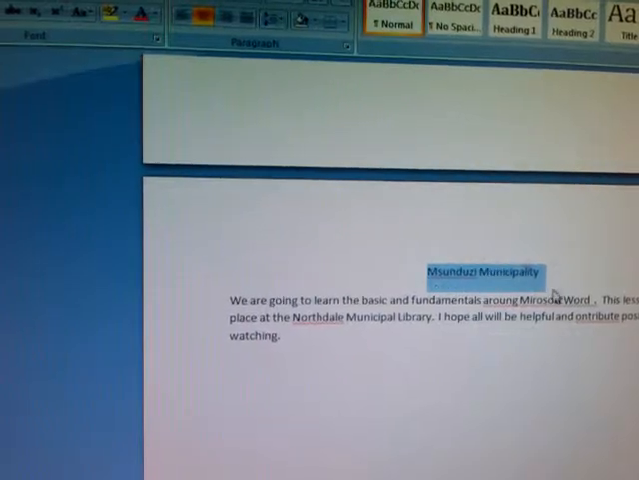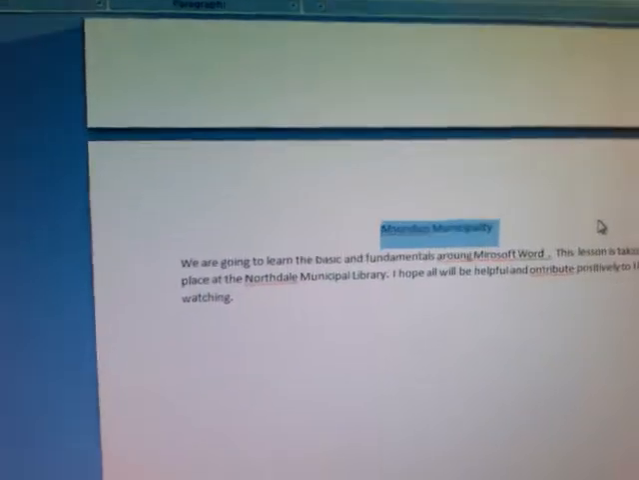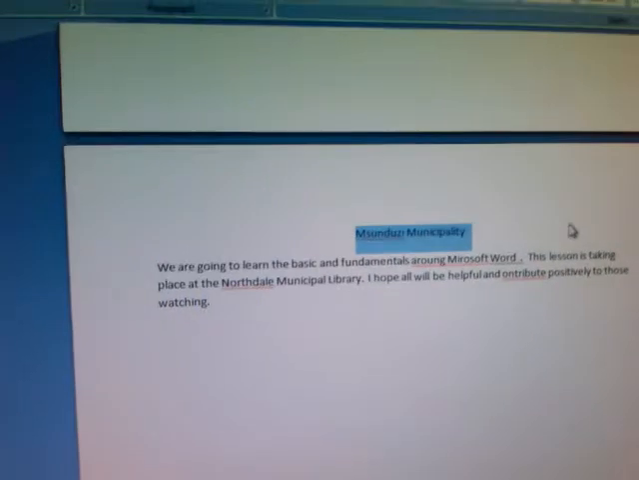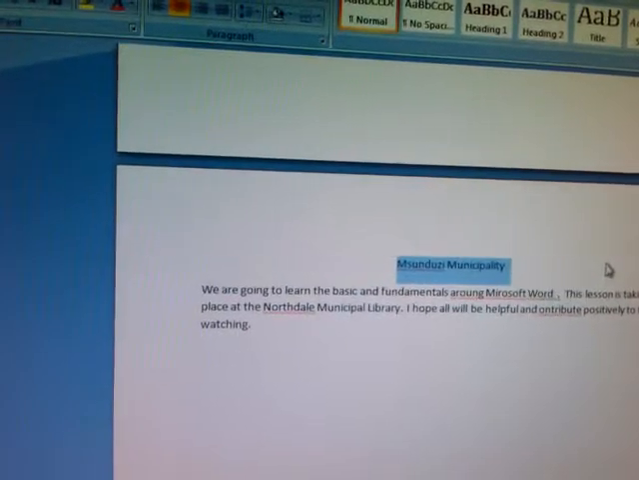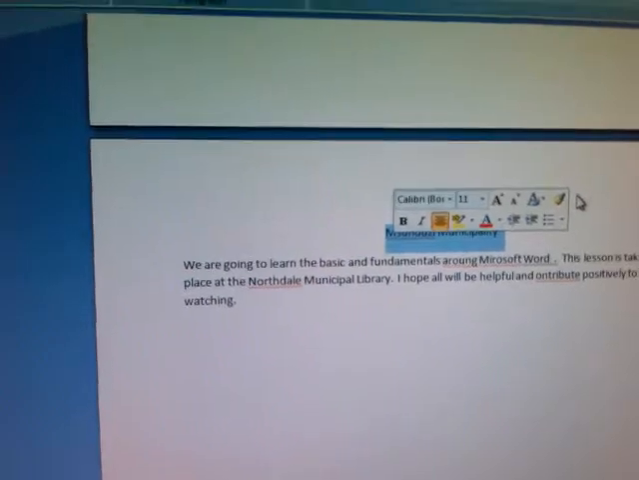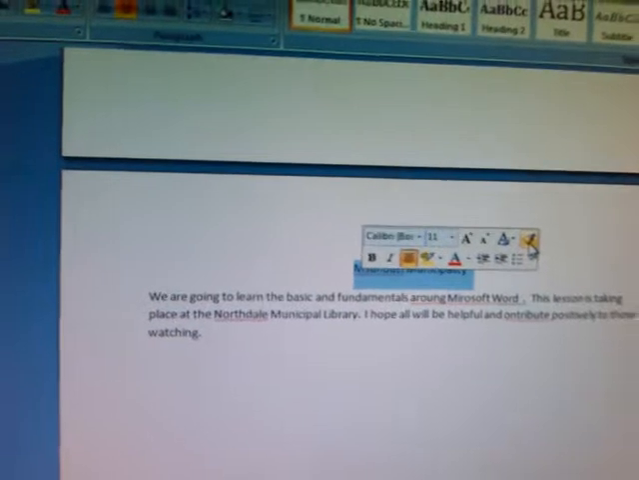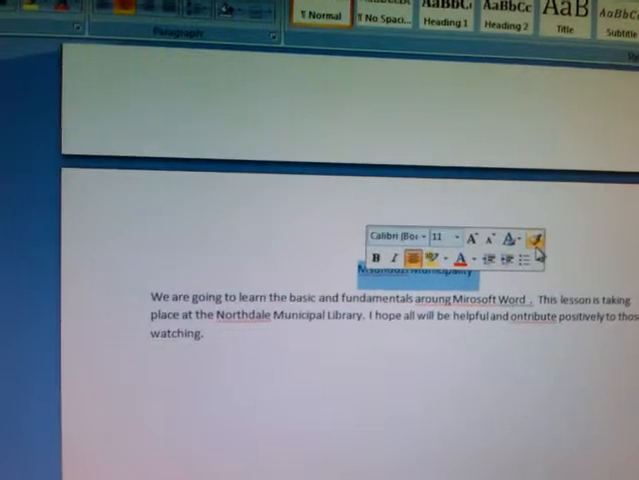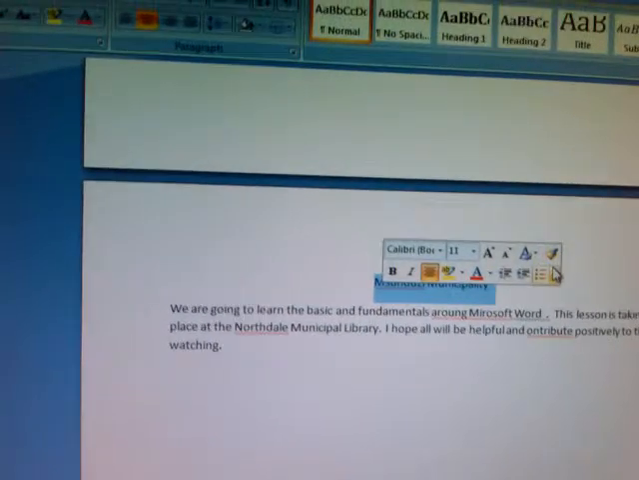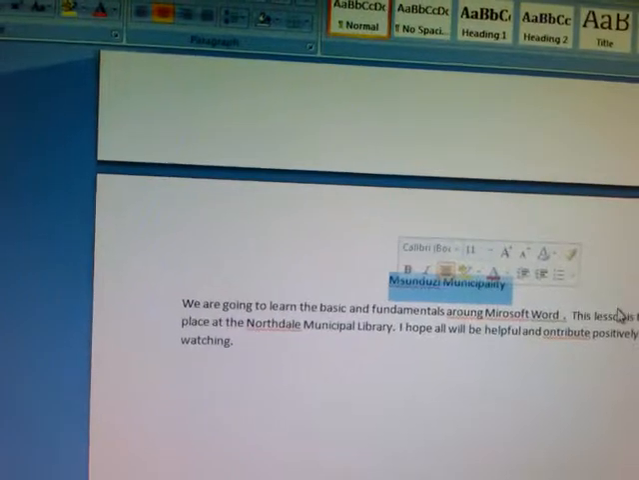Now I want to also underline this text and make it bold, because usually a caption is bold so that it attracts notice from people. We're going to do various things on this caption. We're going to change its font size, its font type as well, and make it bold, then underline it. Here's how we do that.